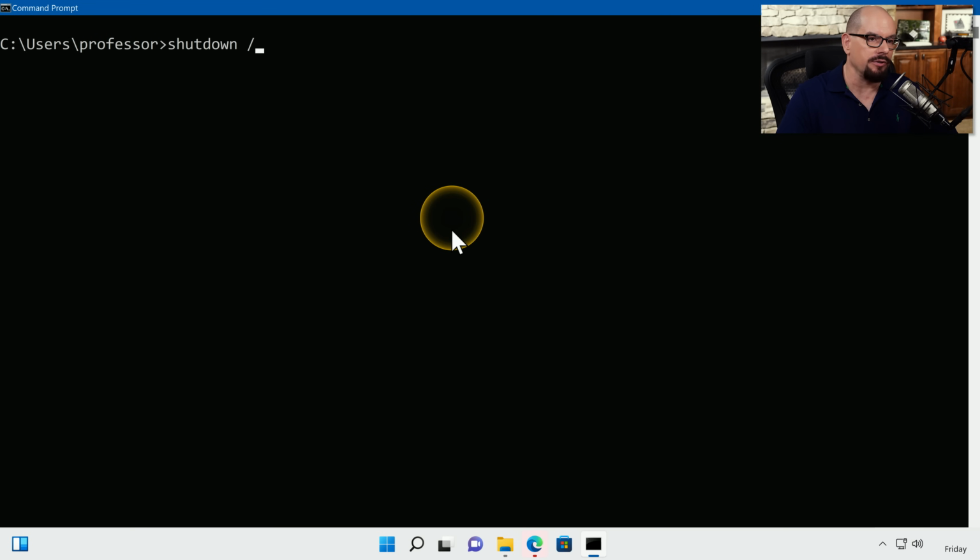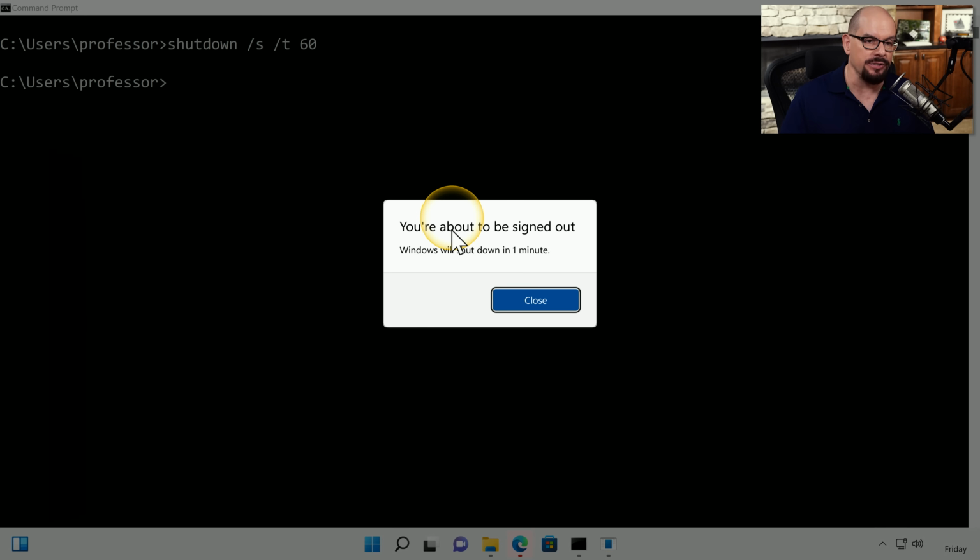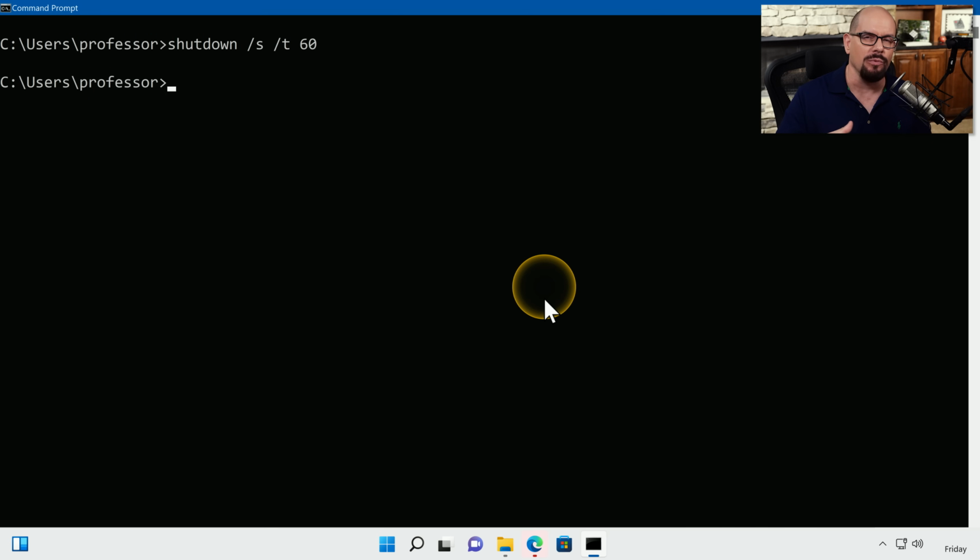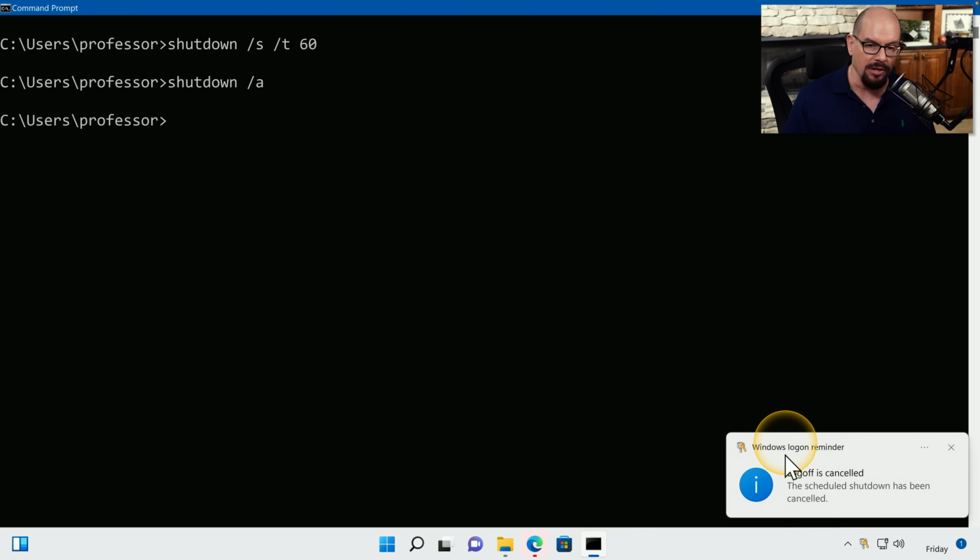We'll use the shutdown command with a /s to shut things down, and I'll specify a time frame of 60 seconds. And Windows tells us that you're about to be signed out, and Windows will shut down in 1 minute. We may decide here that there's another step we need to take before we begin the shutdown process, so we need to stop this from occurring by typing in shutdown /a, and Windows tells us that the log off is canceled and the scheduled shutdown has been canceled.